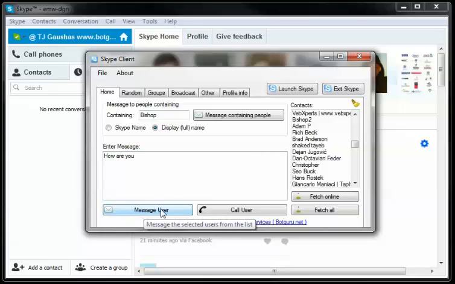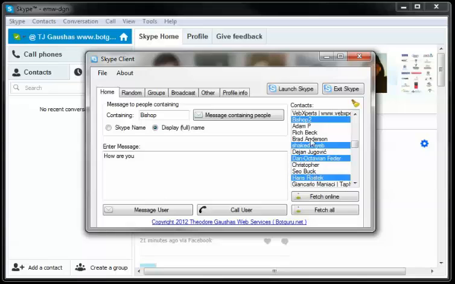Or we could go ahead and just select the people that we want to contact, just like this. Just clicking around and hit message user. This will automatically try and send a message to those users. If we want to call one of these users, we could just simply select the user and hit call user. It'll end up calling that user for us.